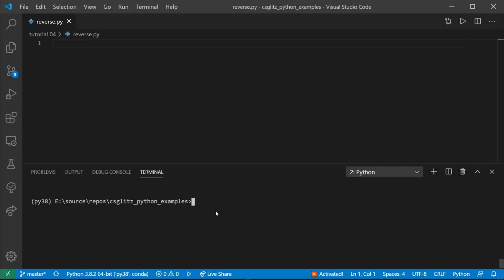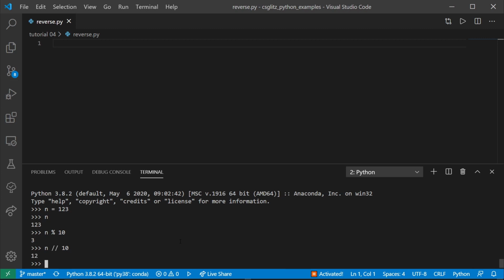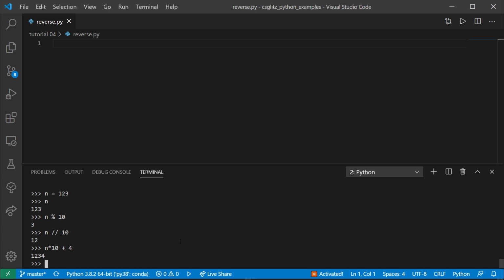Before going to the next example, let's play with numbers in the Python shell. We can just type a variable to check its value. If we divide a number by 10 and take the remainder, then that will give us the last digit. If we do the floor division, then that will remove the last digit. To insert a new digit in n, we can just multiply it by 10 and add it. This will append 4 in 123.